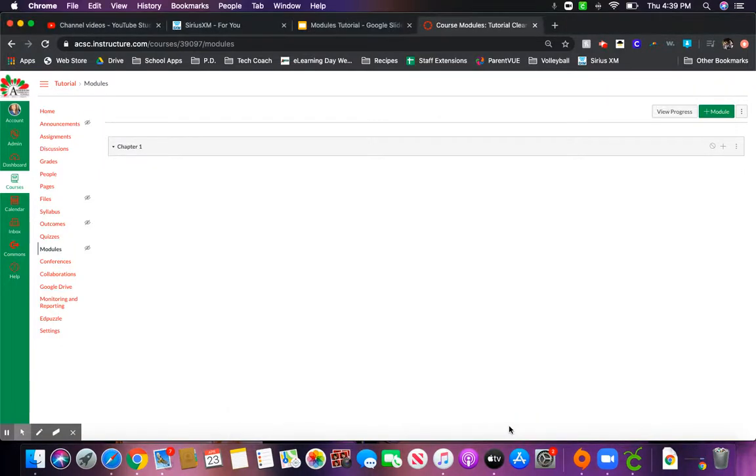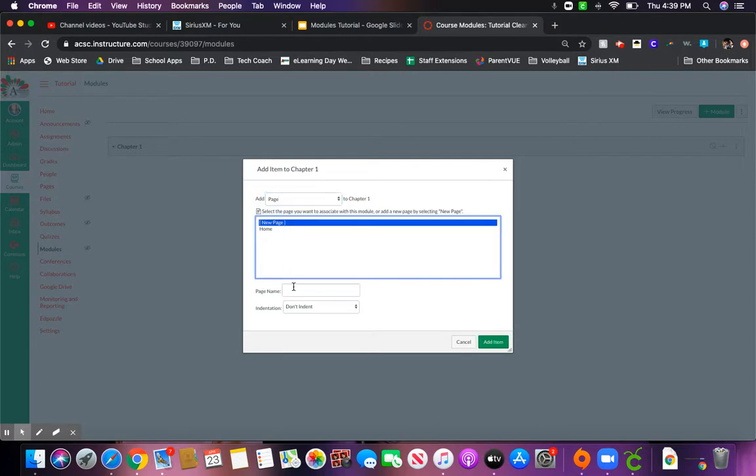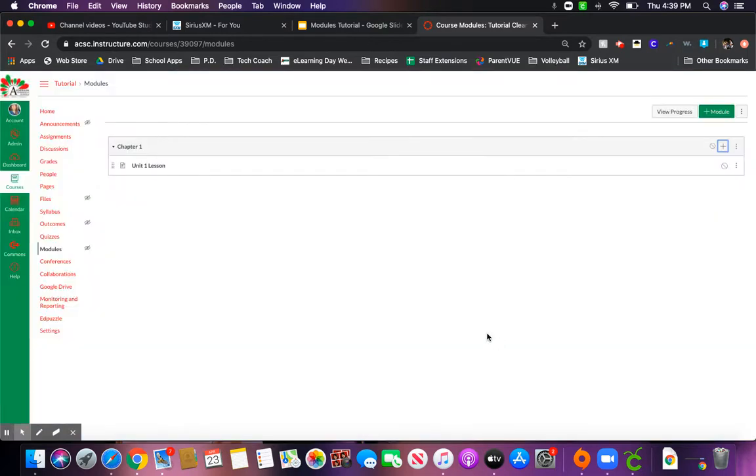Once you are back on your modules page, you will be able to insert a page to your module by clicking on the plus sign beside your module name. From there, go to the drop-down, select Page, New Page, give your page a name, Unit 1 Lesson, and then add your item. You'll be able to access your page by clicking on the page name.